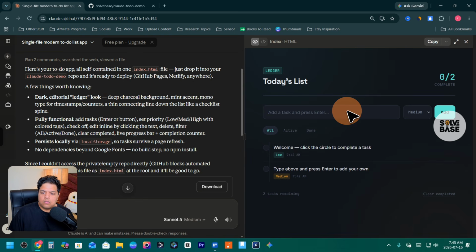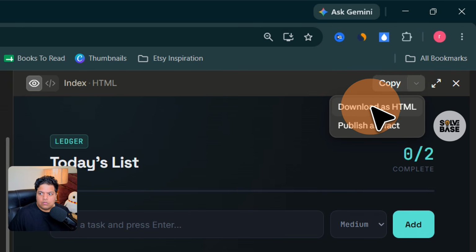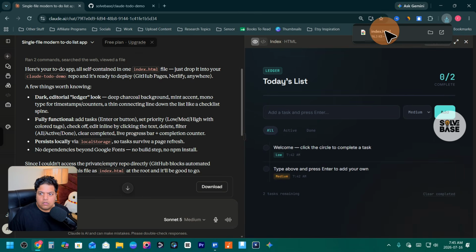You can make changes to your code if you want. And once you're completely satisfied with your code, you will need to download the HTML file. So you can do it from here on the left hand side or on the top right, you'll find this copy button. Right next to it, you'll see this drop down. Click on it. And it's going to show you this download as HTML. Click here, and it's going to download the .html file.